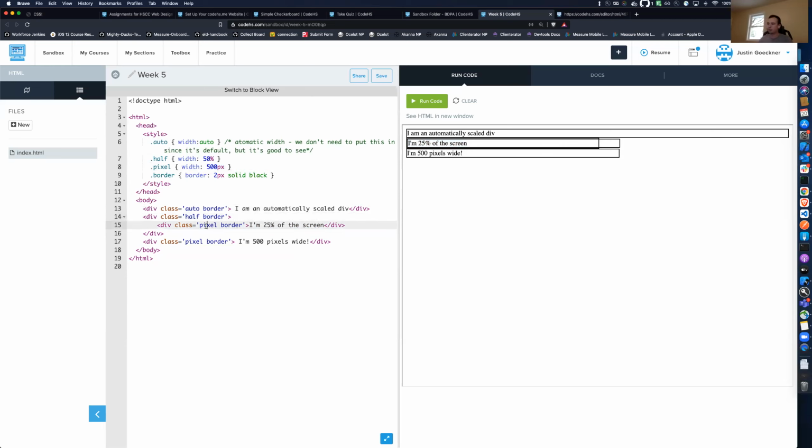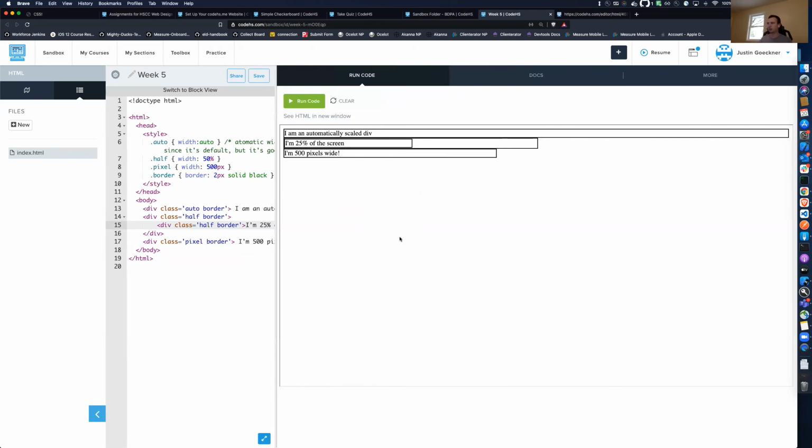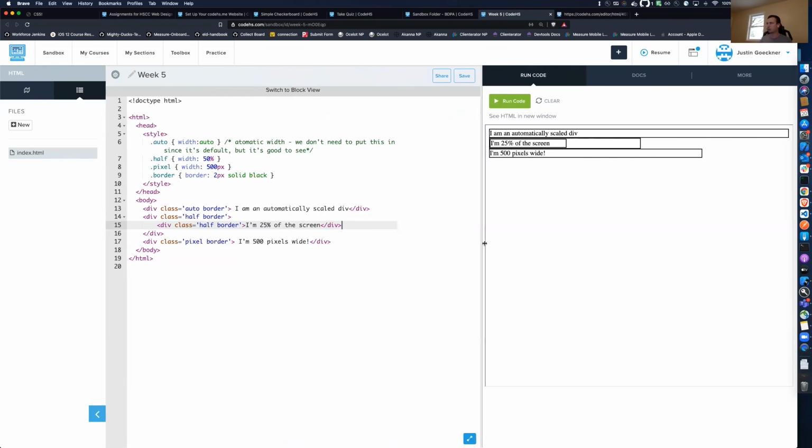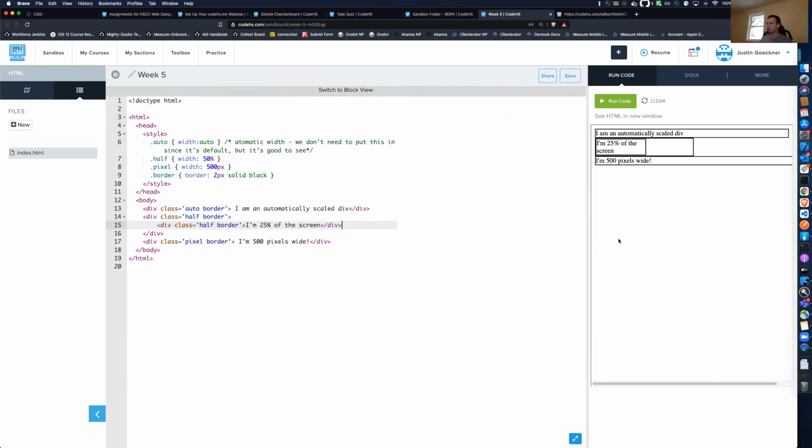So what I usually tell people is, if you can, stick with percentages as much as possible, because a percentage is always going to be a certain percentage of the screen and also a percentage of its container. So you're never going to go outside of those bounds, just like we did with 25%. It also makes everything way easier to lay out, because as I grow and shrink this screen, the percentage still stays the same. So it's always 50% or 25%.